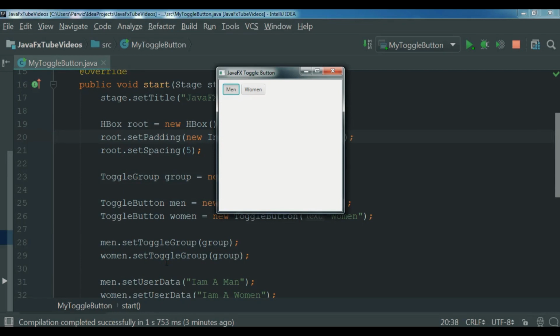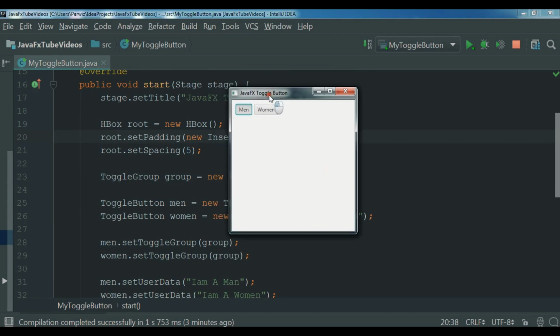In the previous video we learned how you can create a toggle button in JavaFX. So this is from the previous video. In this video we are going to create a radio button in JavaFX. So now let's get started.